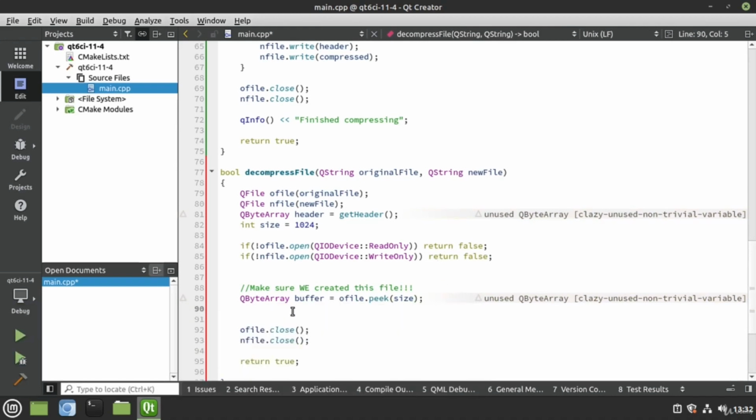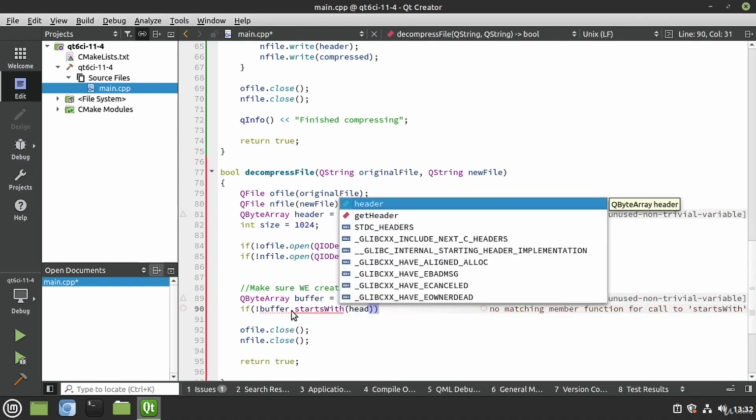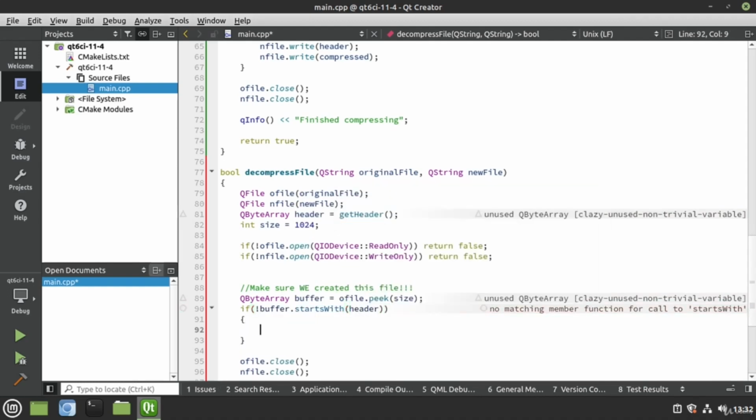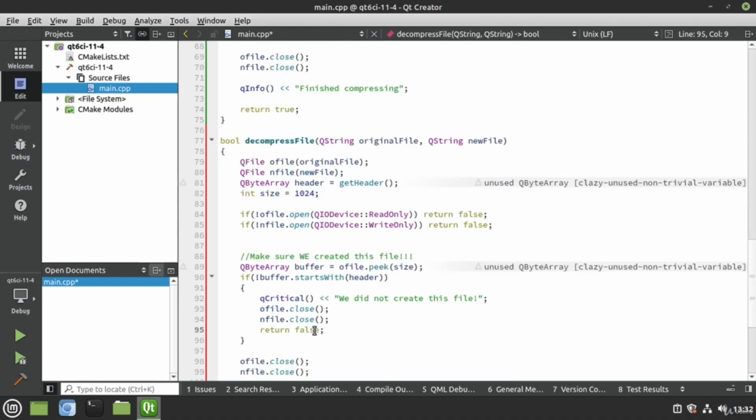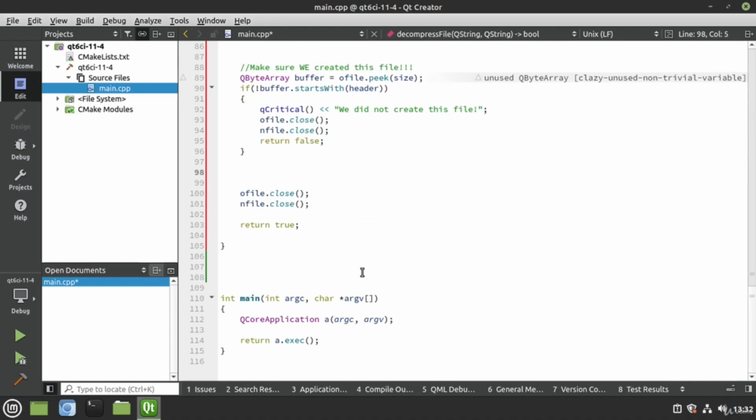That being said, now that we have this, we can say if not buffer starts with our header, then it becomes very simple what we need to do. We're just going to tell the user, hey, we did not create this. Let's go ahead and close both those files and then hit the eject button and just go, nope. I shouldn't say the whole app, just this function.